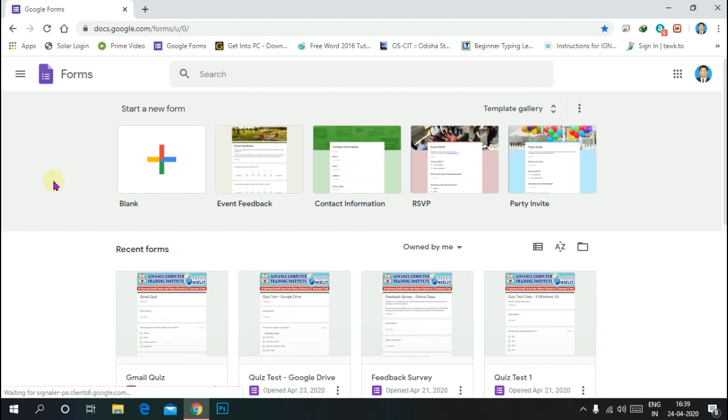To start a new form, whether a quiz or any kind of feedback or survey form, go to the plus icon as a blank form to start a new form. Click on that icon.